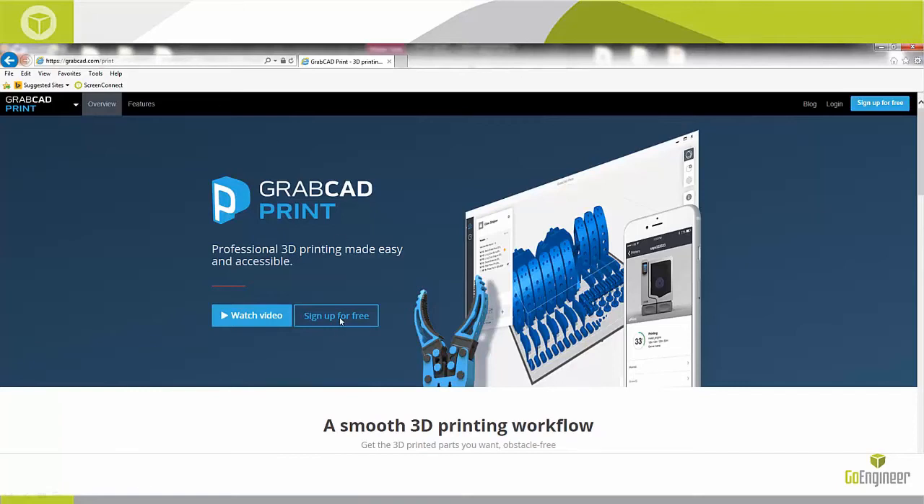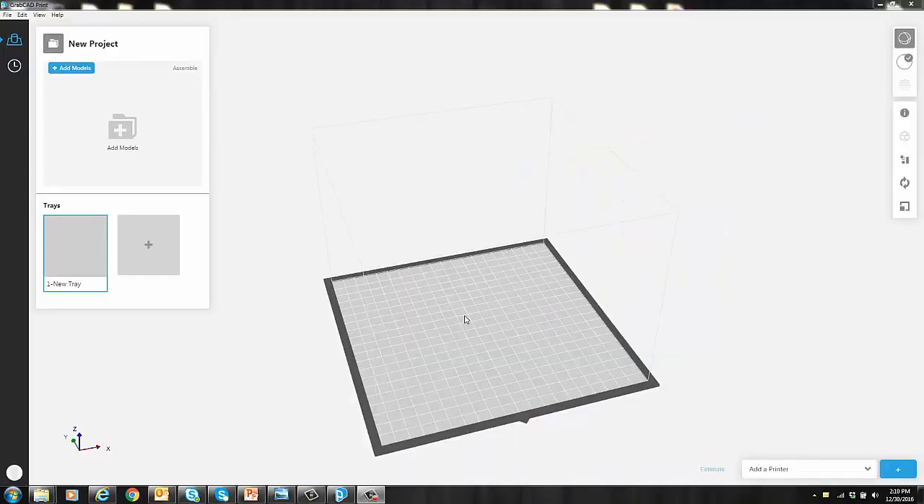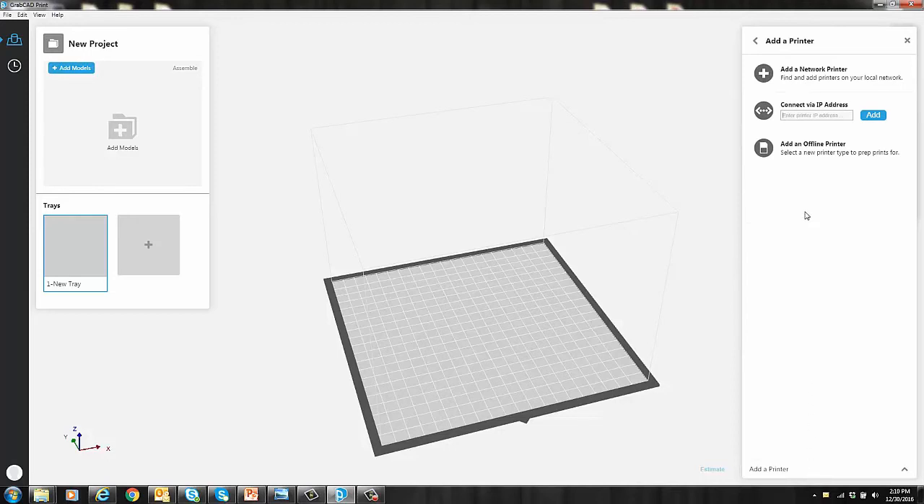Now what I want to do is give you a live demo of the software. So this is GrabCAD Print, and the first thing you want to do when you open the software is add your printer. So if you go to the lower right hand corner and click on Add a Printer to expand the window, you'll see you have a couple of options.